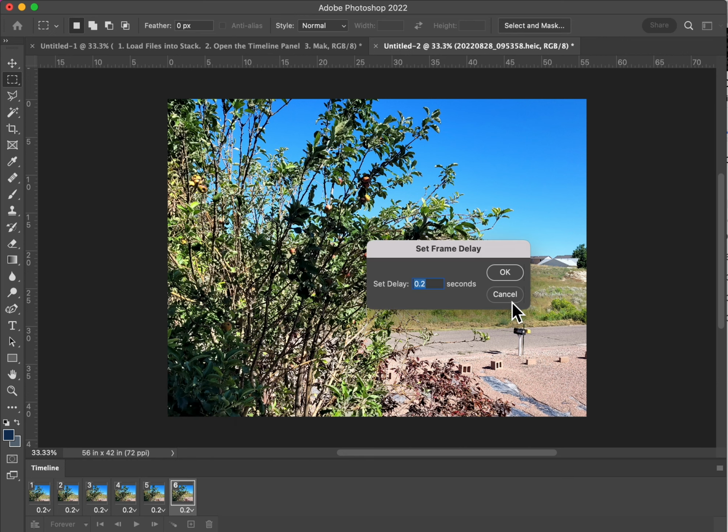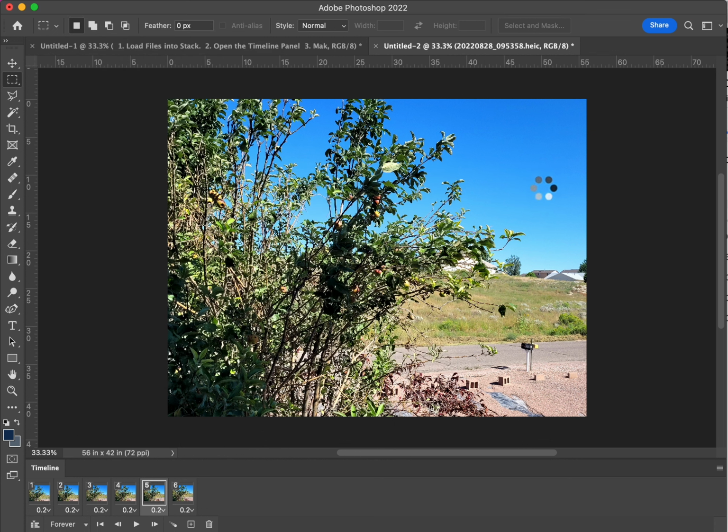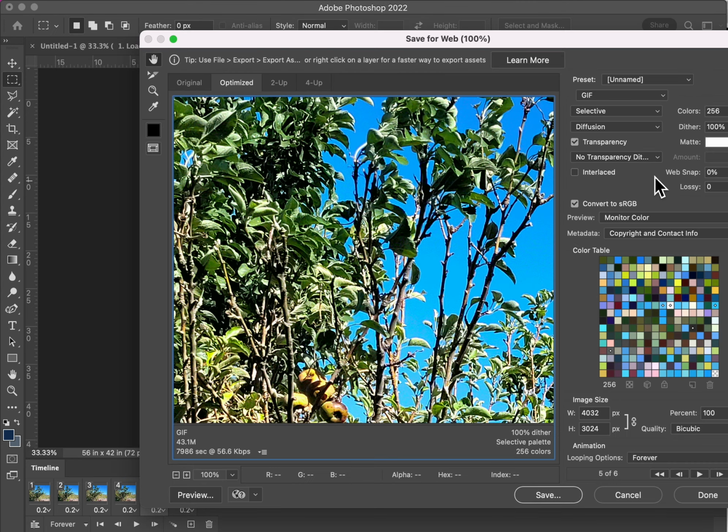Now I'm going to press play again, start my opening frame, and I'm going to like that pace a little bit better. All right. Last thing for us to do is to go up to File, go to Export, and select Save for Web. It takes a little bit now.